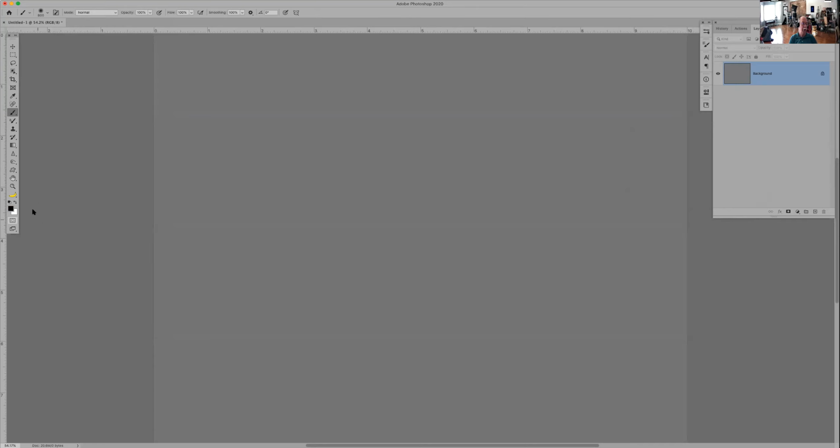And if you want to exchange the colors, you can go to this little teeny tiny arrow right above the colors and click on that to switch the foreground and background colors, or hit X. It takes too long to find that little bitty arrow. We're going to start with D for default. So black is going to be my foreground color.